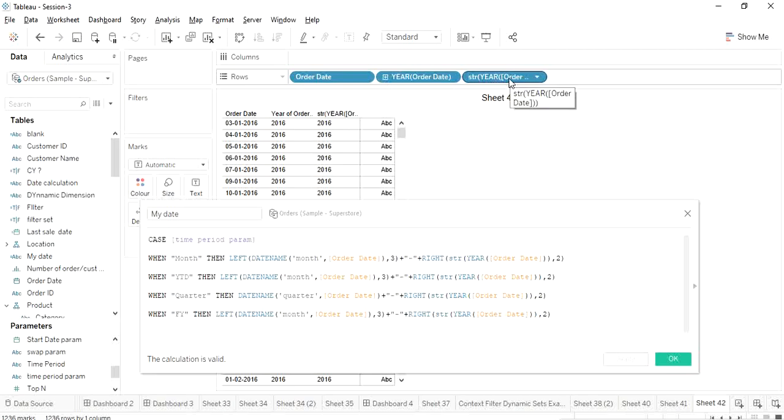You see, this field, and any text field if I bring it, has no difference. You understand, text is like all your characters. So it is treating it like a text or a string. Now, this is my year of order date.